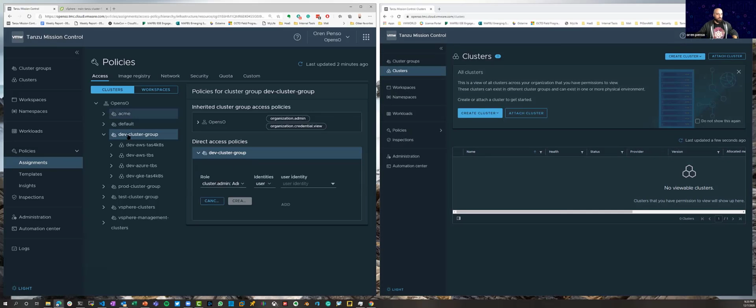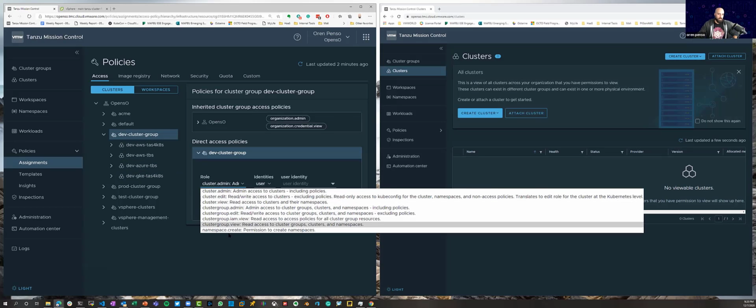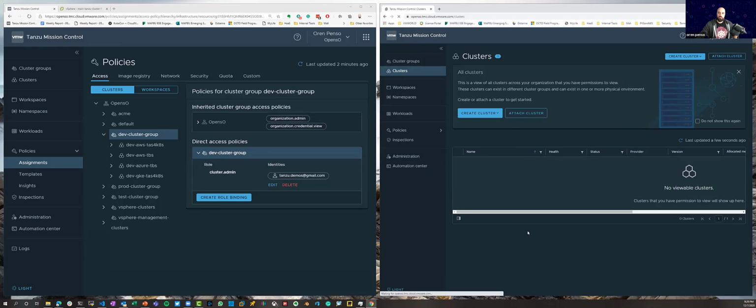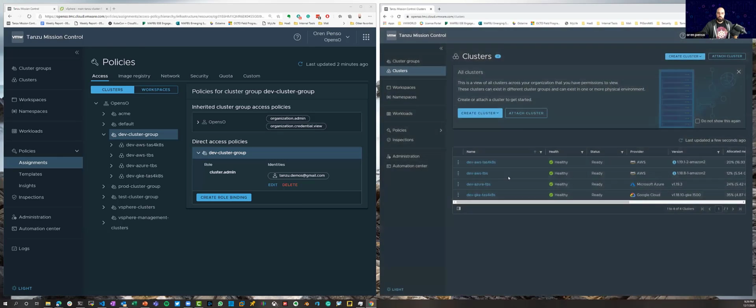The only thing I need to do to add permissions and access to those clusters is to choose which kind of role access I want to add. In this case, I'm going to add admin, and I'm going to add tanzudemos at gmail.com, add, create, and that's automatically injected roles and role access to those clusters. If I will refresh the screen on the right side, you will see now I have access to all of those clusters. And again, that's different infrastructure providers. It's not something that is easy to achieve when you need that across different Kubernetes clusters.